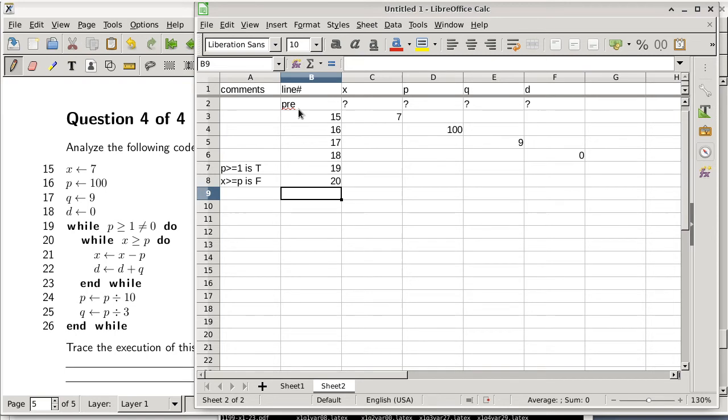Okay, so we get to line 24, and line 24 just does some kind of basic arithmetic on p. P is divided by 10 and then stored back into itself. And then on line 25 we divide q by 3. Remember we did a correction in class, so it is just 3 now. And then where do we go? We go back to line 19.